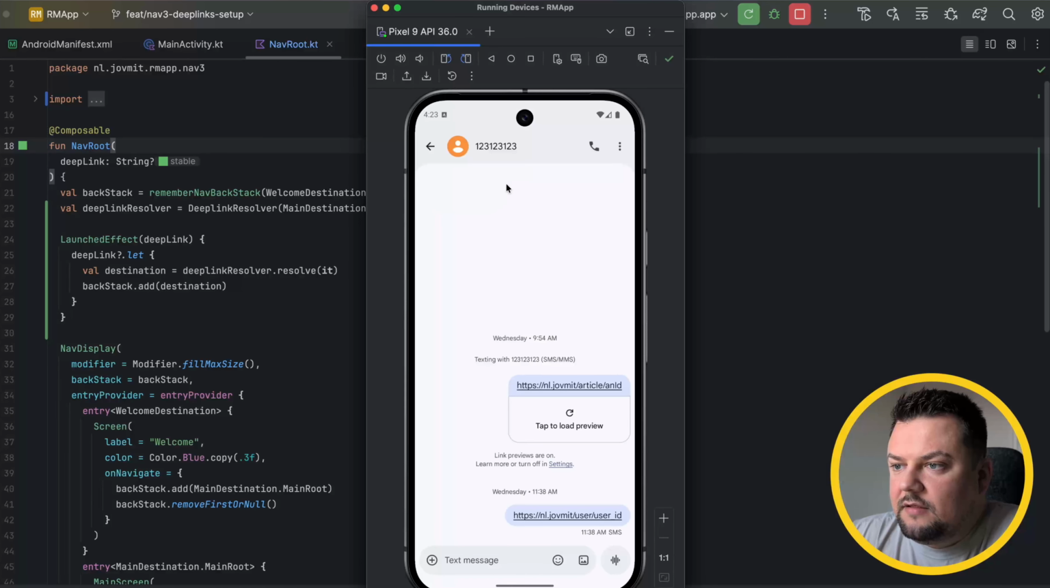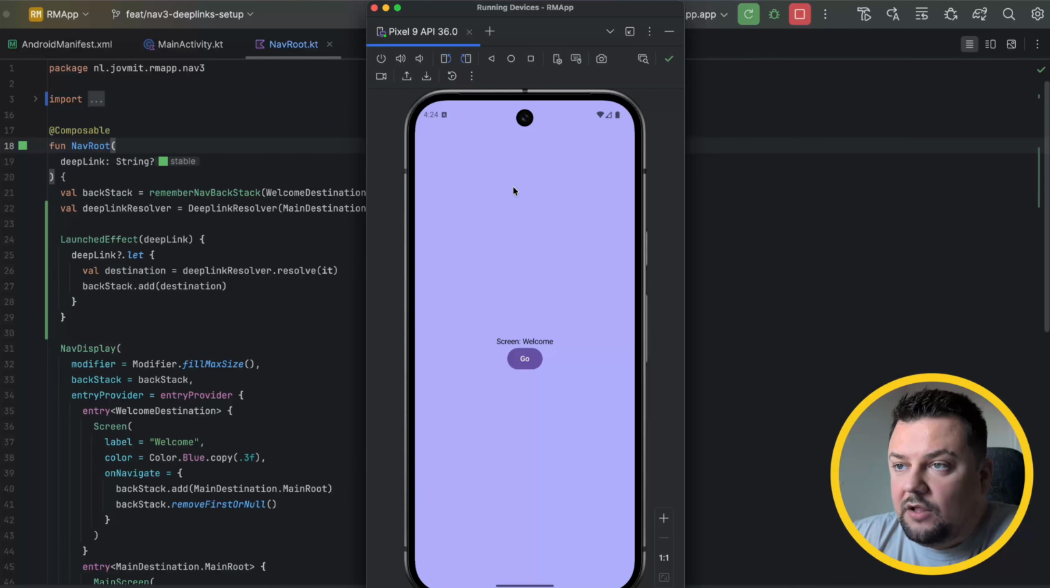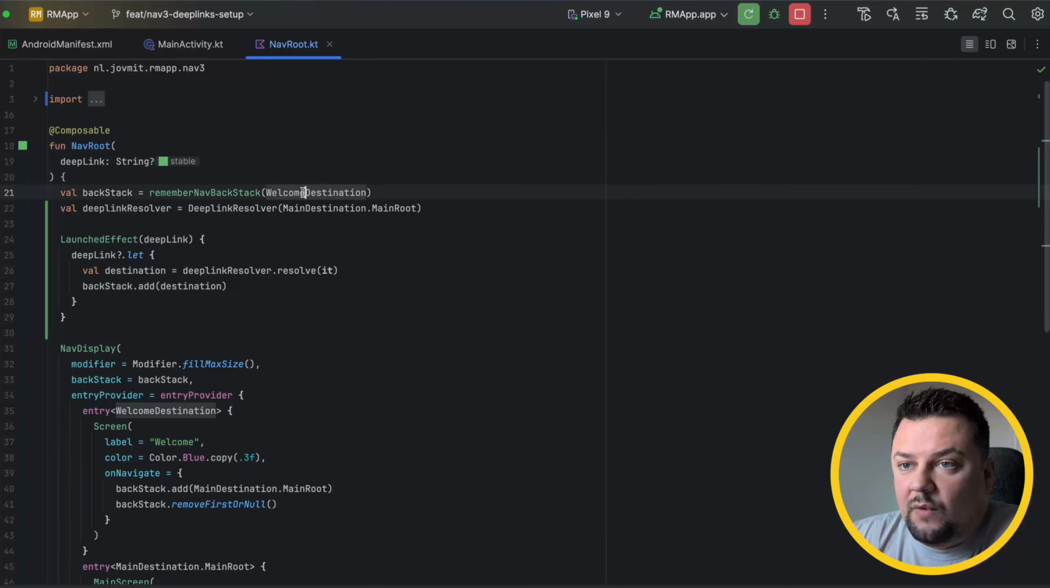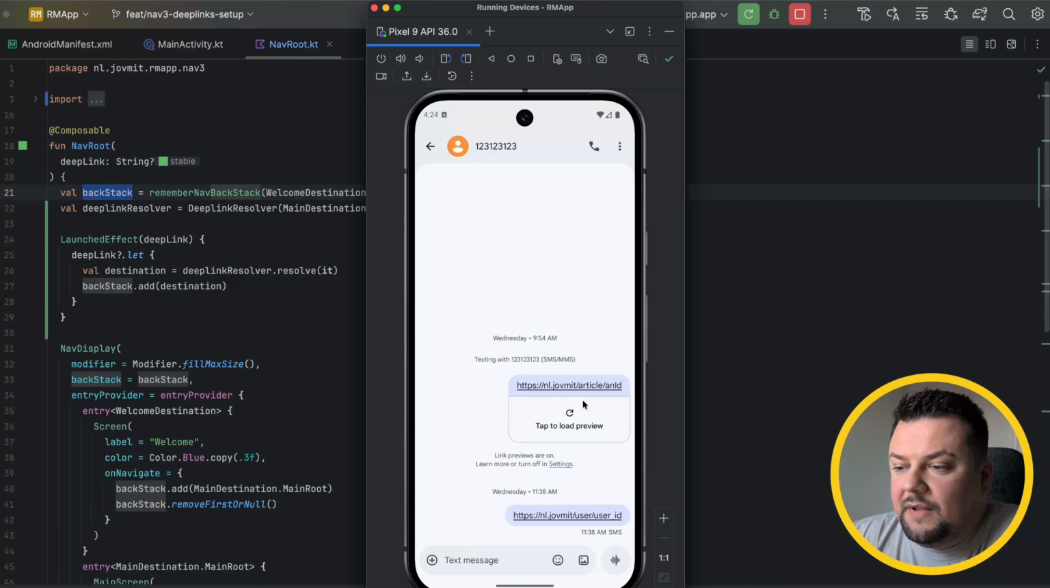Inside my messages, I have added both deep links that we are about to handle. Here I have article with an ID and I have user with user underscore ID. So if I click on an article ID, it opens my welcome, and on top of that, it adds my home item details. So if I go back, it goes back to my welcome because the welcome destination was the default of my backstack.